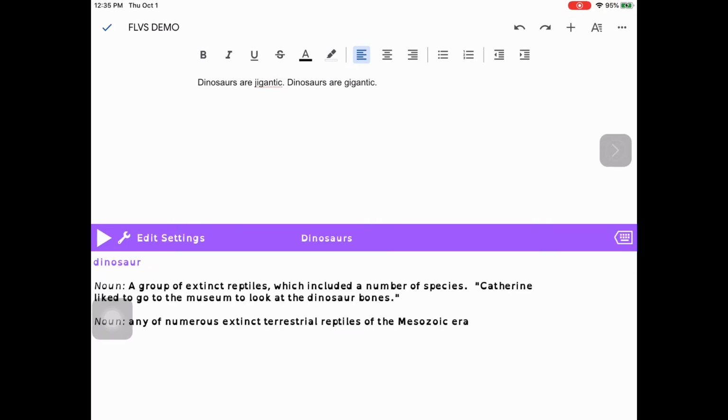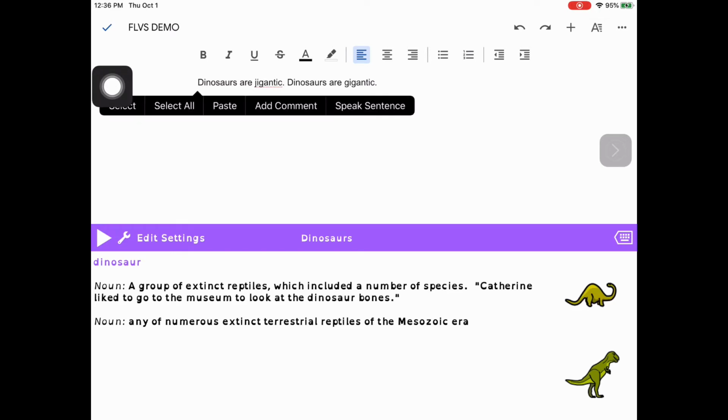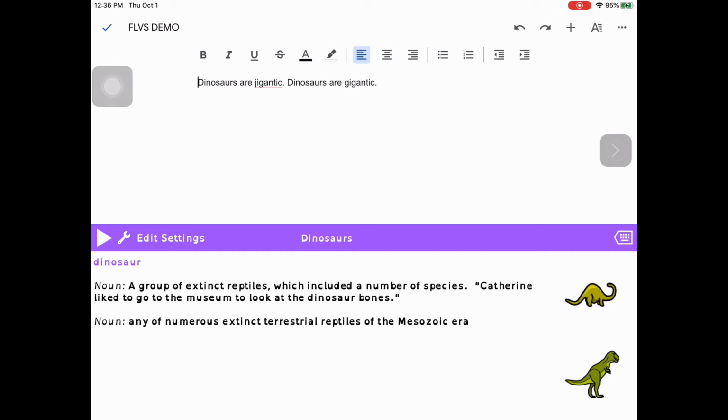There is a built-in dictionary and a picture dictionary, and it works by defining the word adjacent to the cursor. So I placed the cursor next to the word dinosaur, and I tapped on the picture dictionary option, and it gave me both the picture and the word dictionary definition. Dinosaur. Noun. A group of extinct reptiles, which included a number of species. And I can use this play button here, this triangle, to have that text read back to me as well.